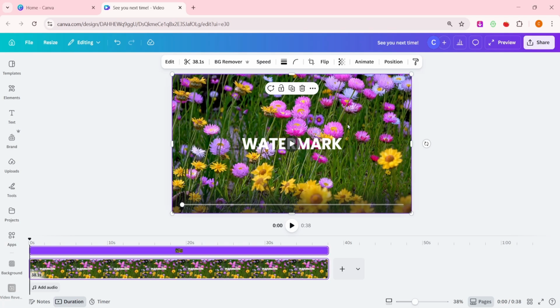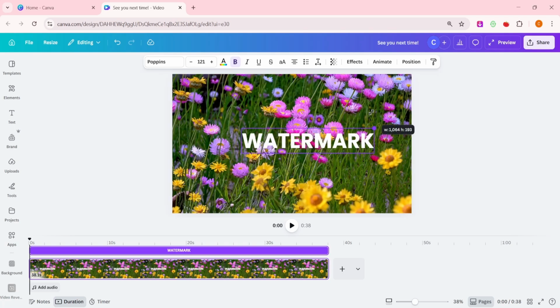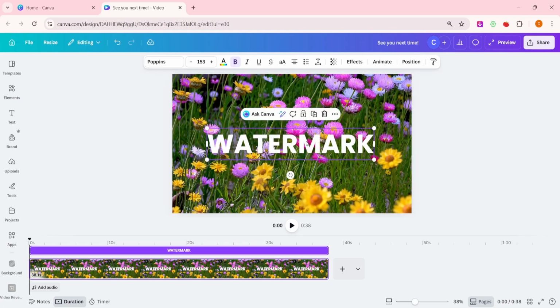After that, you can adjust the size of the text like this. Then set the transparency by going up to the top toolbar and click this transparency option. Just drag the slider or type some numbers into this column to make the text as transparent as you want.